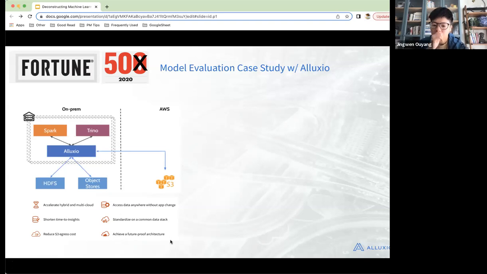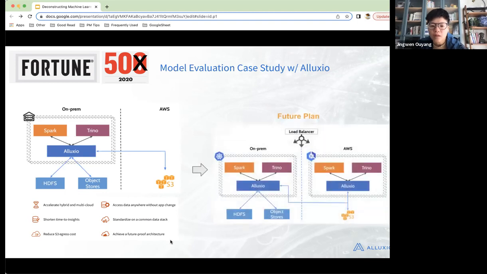I want to talk a little about achieving a future-proof architecture. So what does that mean? Earlier we were just pulling the data, just storing the data here, right? But now maybe we can have compute in this cloud, and compute in the on-prem, depending on the load or the team that's using it.